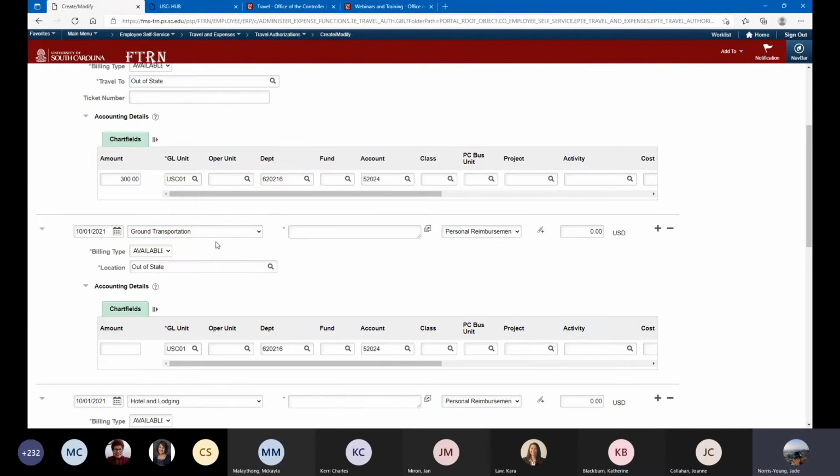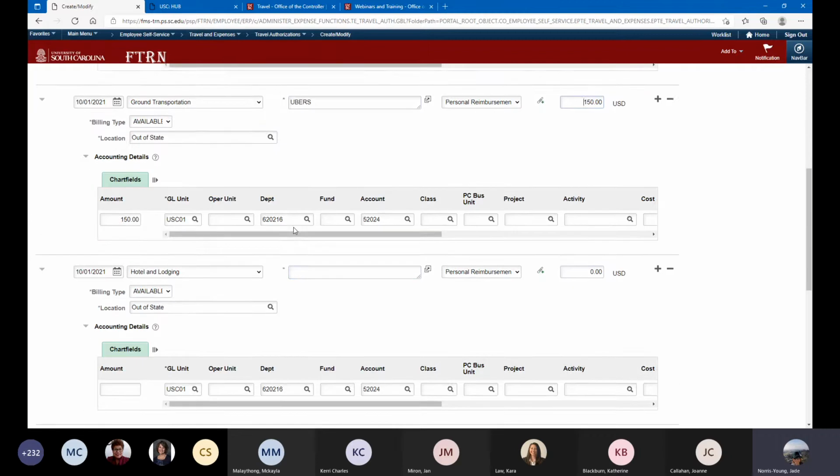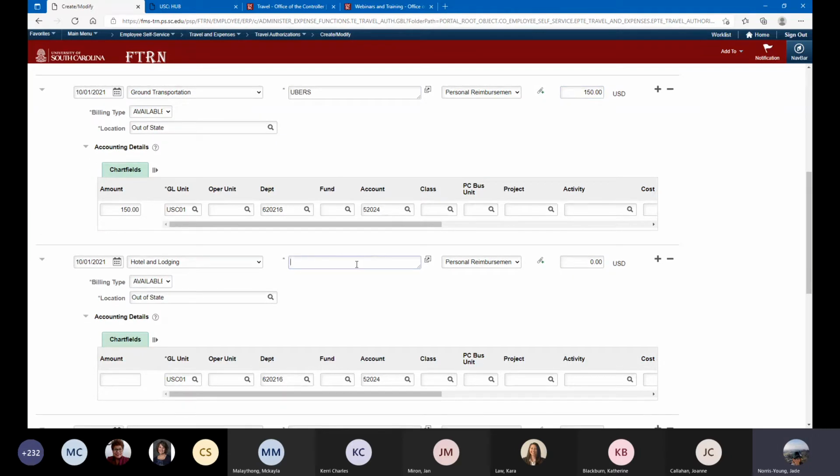Then I'm going to scroll down to my ground transportation. They estimated their Ubers or taxis were going to be $150. Then for the lodging, so for those 2 nights they're away, they said they were going to stay at the Marriott, and it's going to be $300.